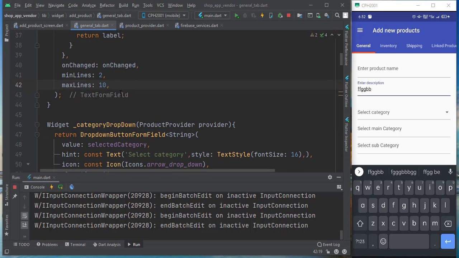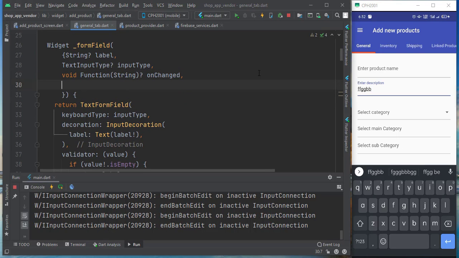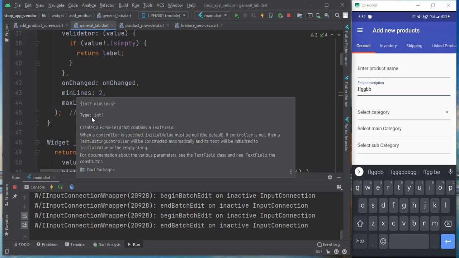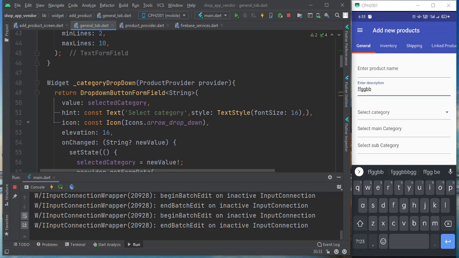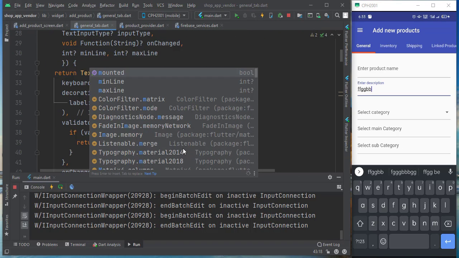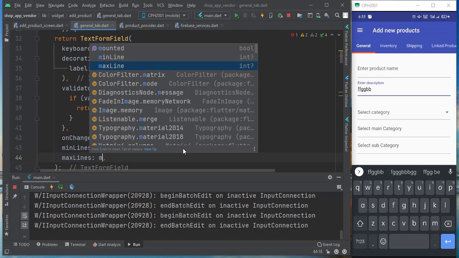We don't need this for everything, right? Only the one we selected needs that many lines. That's why we need to add it here. It accepts minimum line and maximum line as int only. So you can add an int minimum line and an int max line. For the minimum line, you can give minimum line, and maximum line is max line.